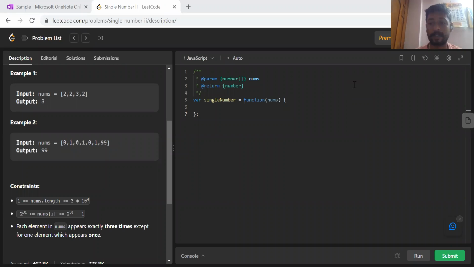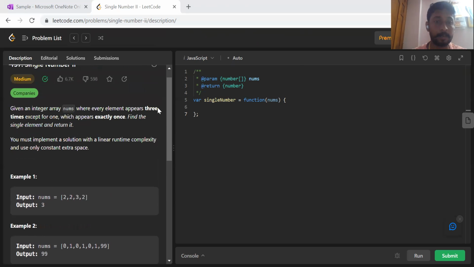So guys, in this video we are going to see Single Number II using bit manipulation. I will give a link to Single Number I, because Single Number II is a continuation of Single Number I. If you didn't watch that, I will give a link in the video description. Please try to watch it before solving Single Number II, because if you solve Single Number I, you will definitely get some understanding about bit manipulation. And let's move on to Single Number II.